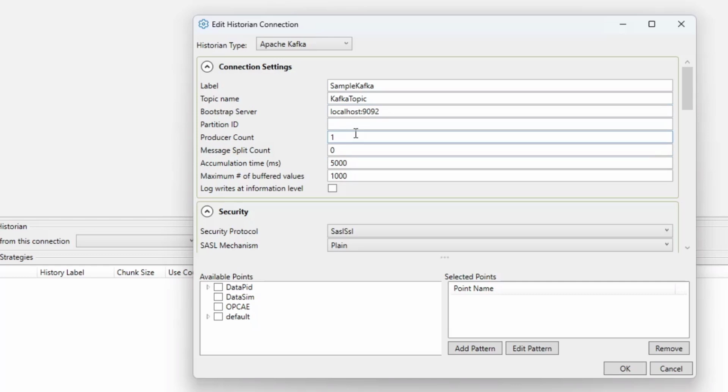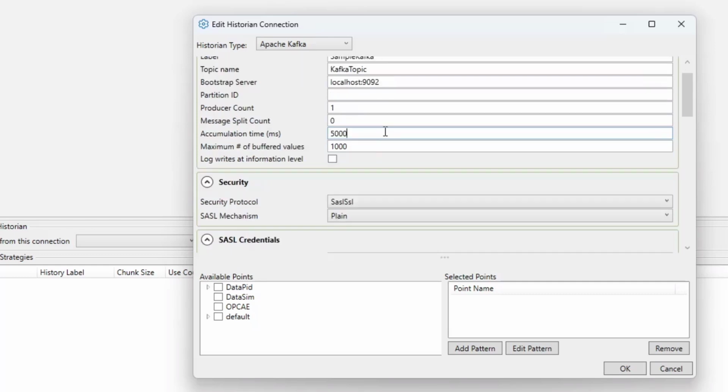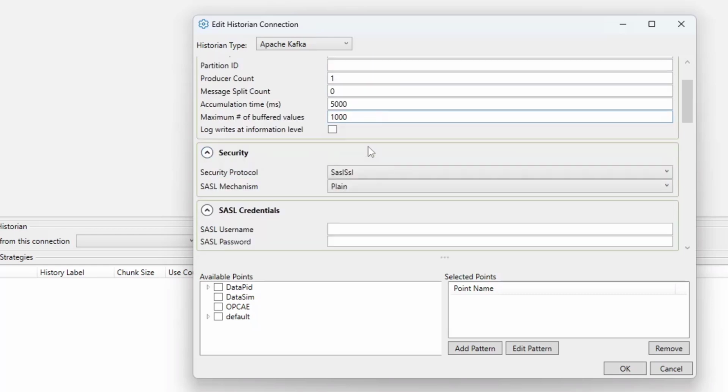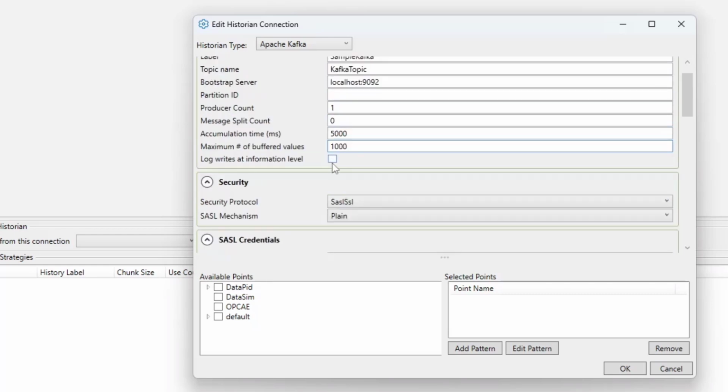Now we move on to the producer count and the message split count. The producer count determines how many producers are needed to send messages, whereas the message split count allows you to section your message batch into multiple sections. We have an accumulation time, and we have maximum number of buffered values, which we'll all leave default. And we have log writes at information level. This allows you to see it in the event log each time you have a write.